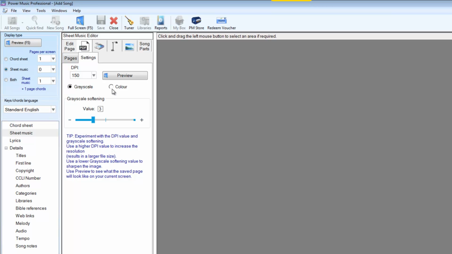You can also switch between grayscale and colour input, but bear in mind if you import from colour, then the file size will be significantly larger and it may well slow down the page turning. So other things like grayscale softening, which can change the way the music appears. If you want to experiment with these, fine. If not, just leave the default settings.